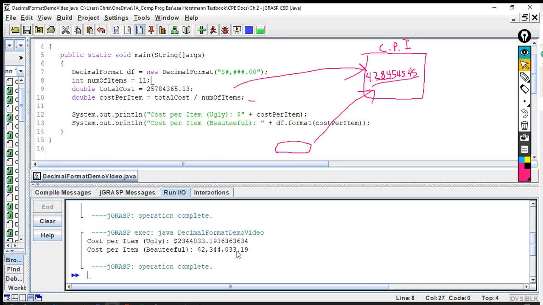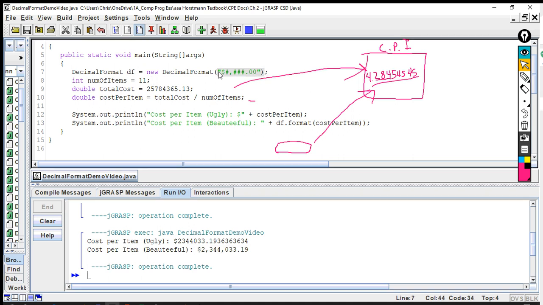Alright, so here you go. It's going to be 2,344,033 per item. So you can see that it does put the commas in there every 3 spots, just by how we write stuff up here. So this is going to control how things look. And that is it for decimal format.